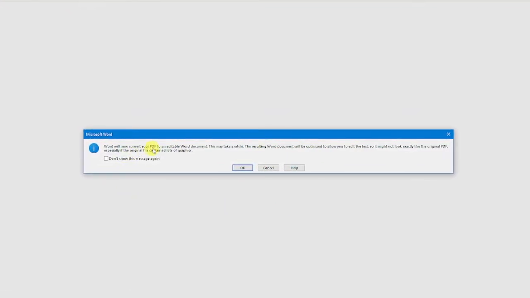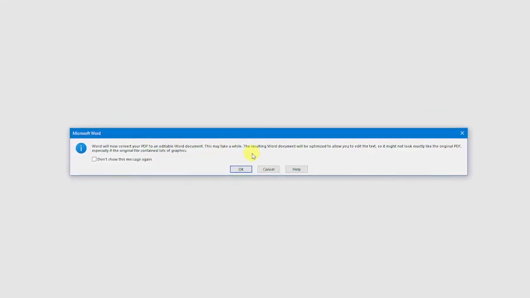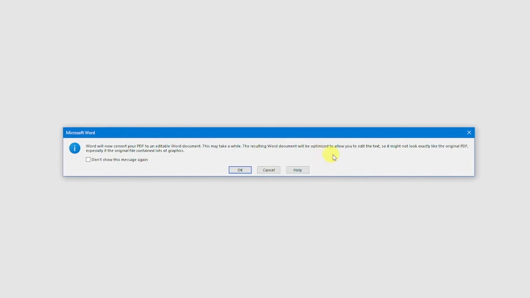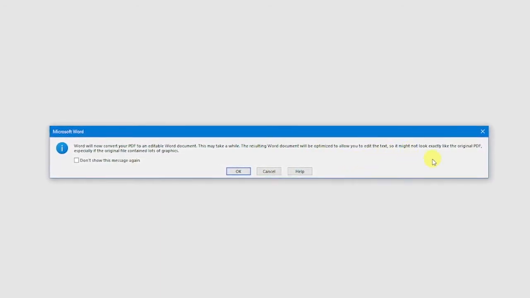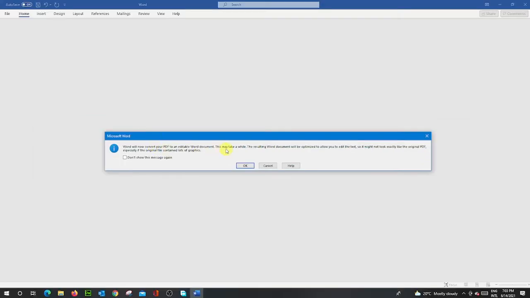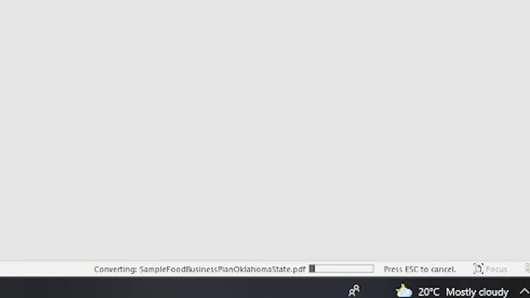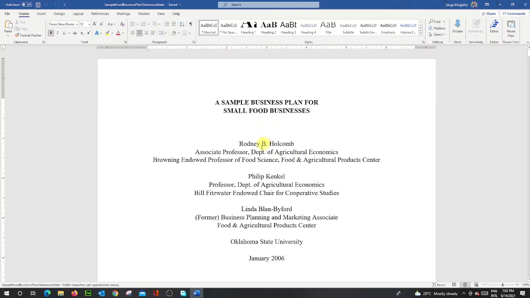Word will now convert your PDF to an editable Word document. This may take a while. The resulting Word document will be optimized to allow you to edit the text, so it may not look exactly like the original PDF document, especially if the original file contains a lot of graphics. So I'll say OK. And down here, you can see that it's converting the document, and then boom, it opens the document as a text document in Microsoft Word.